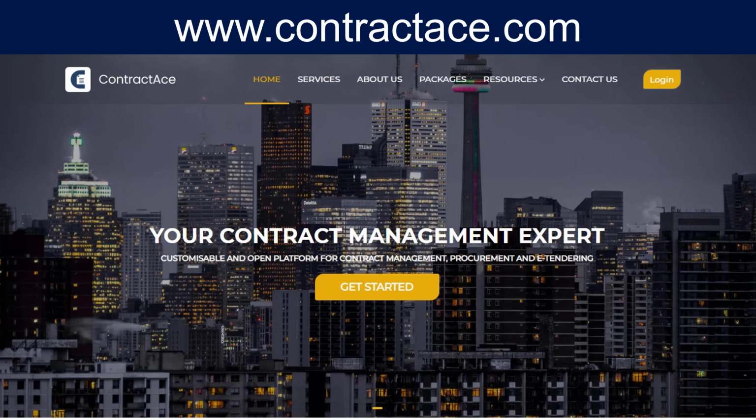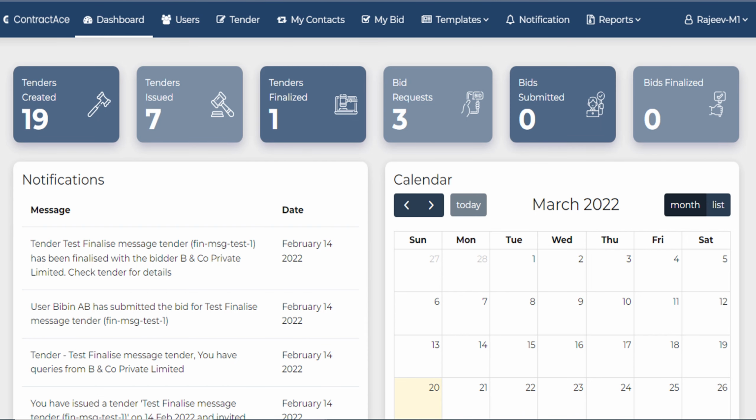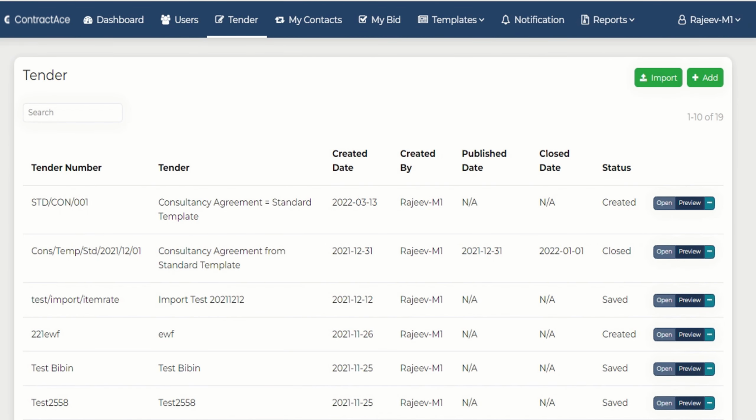Hi, welcome to ContractAce.com. In this tutorial, let us have a look at the various options available for preparing a tender document or a contract document. For that, you have to first log in to your account and go to the tender section, where you will find a list of all the tenders which you have prepared till date.